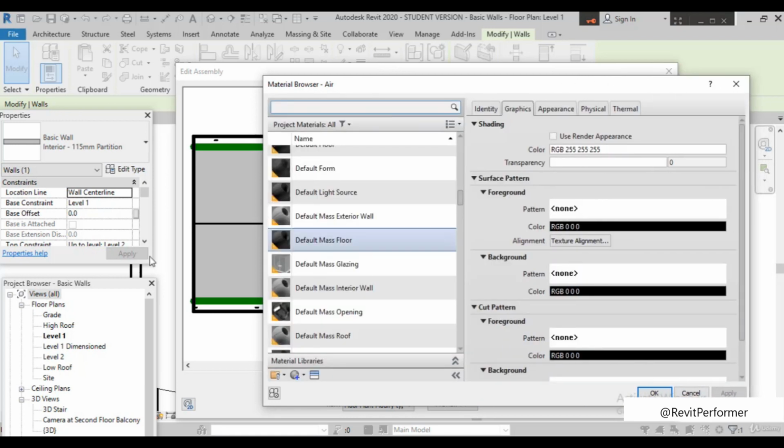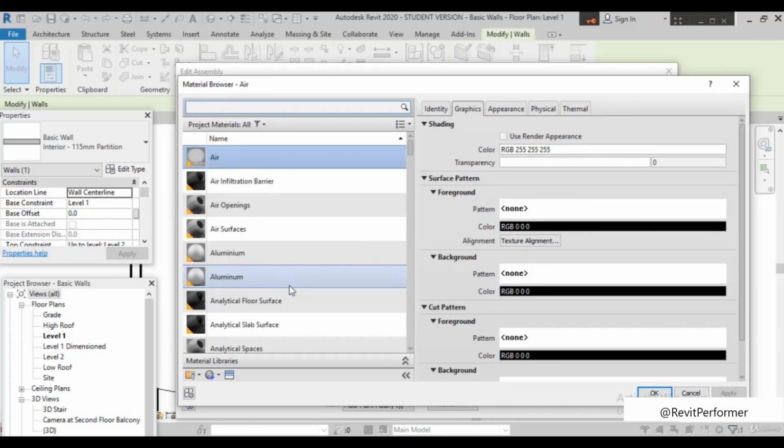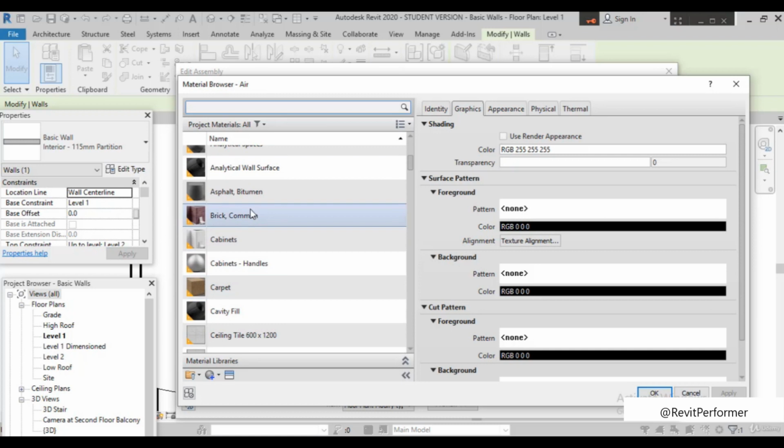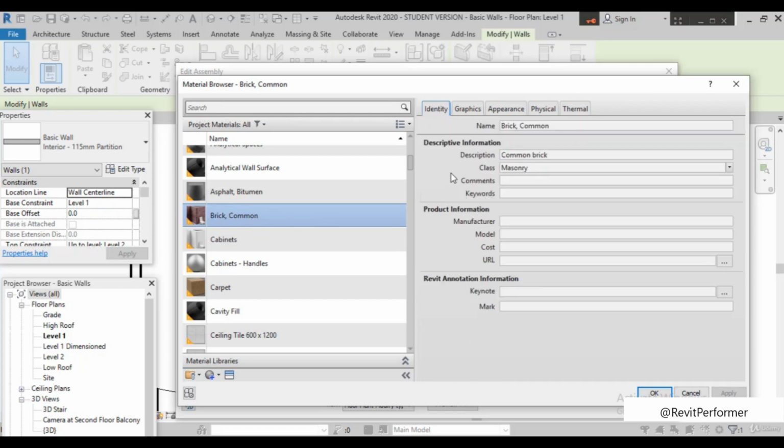Okay, now here you can see, suppose I select the brick one. There are 5 types of properties shown here. The first one is Identity. It shows their description information, product information, and Revit information. They will show their information here.